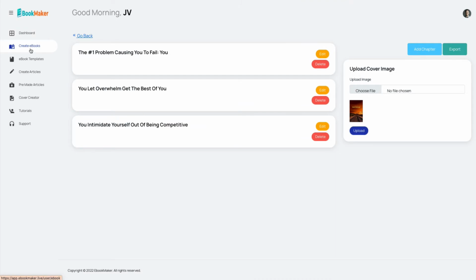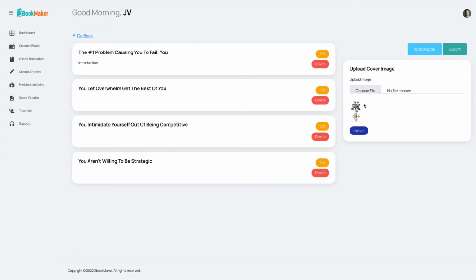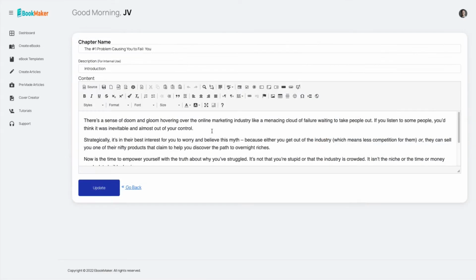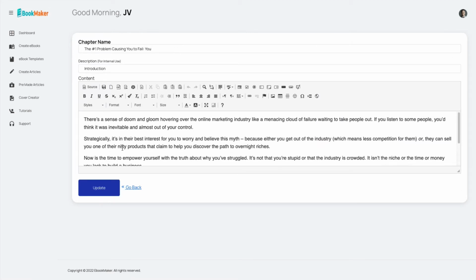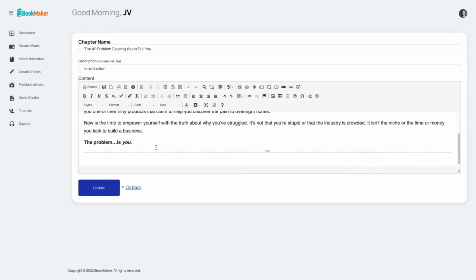So I went back and created this one after playing with it for a bit. And let me show you this. Now what I did here is I uploaded the image that I've got included with my PLR. And then I created 4 chapters. I went in and then I deleted the extra spacing and I increased this to a font size 20 to see what it would look like.